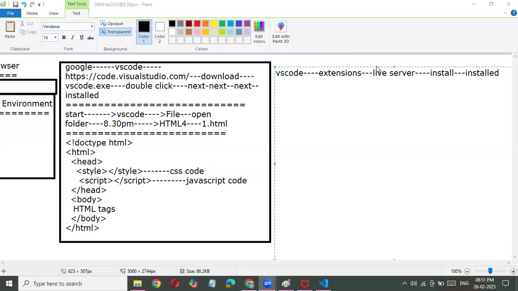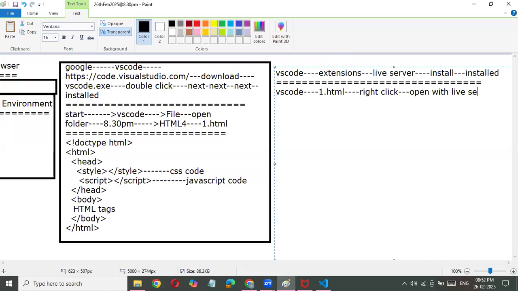After installation, in VS Code we go to the extension. After this, go to our one.html program and right click on it. You can find open with live server. By that, you can open your program through live server. The URL will be like this.